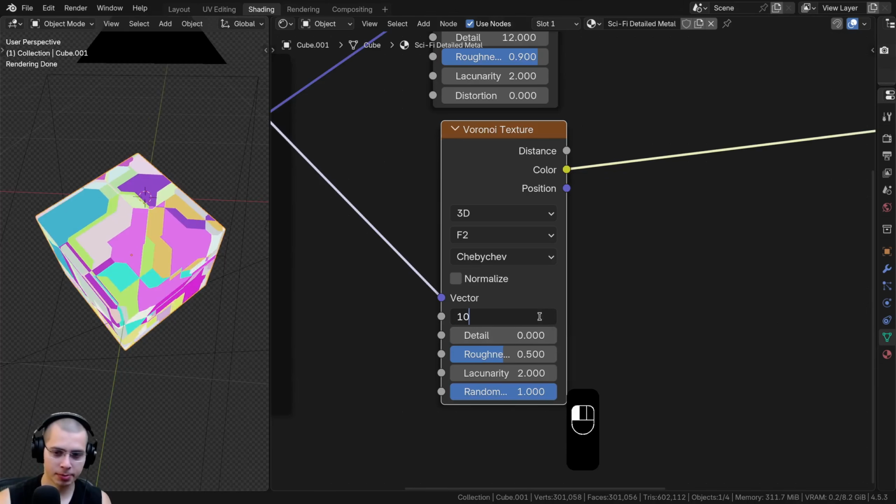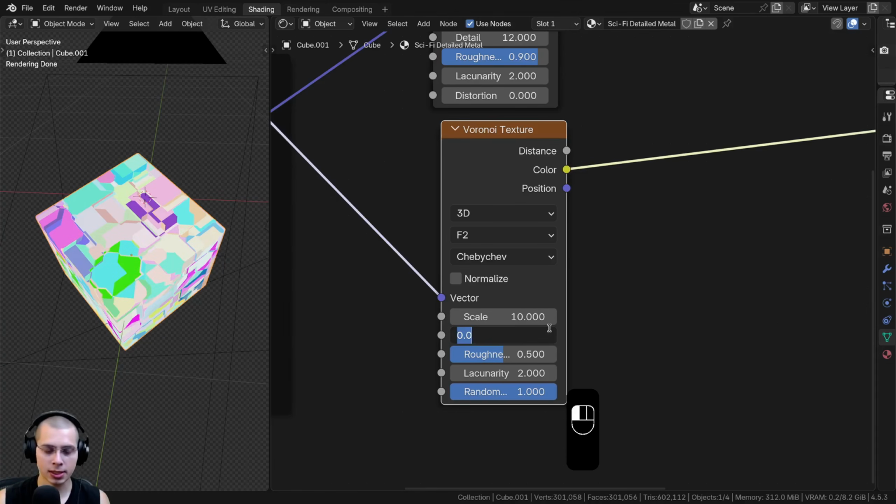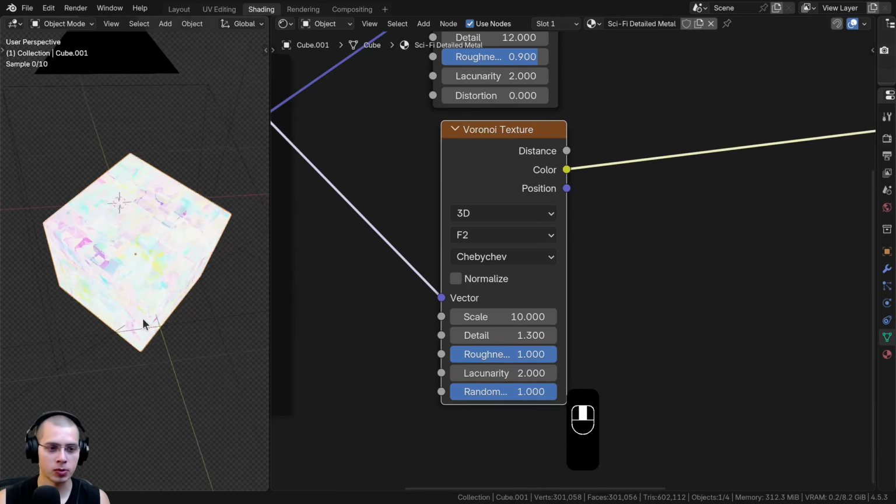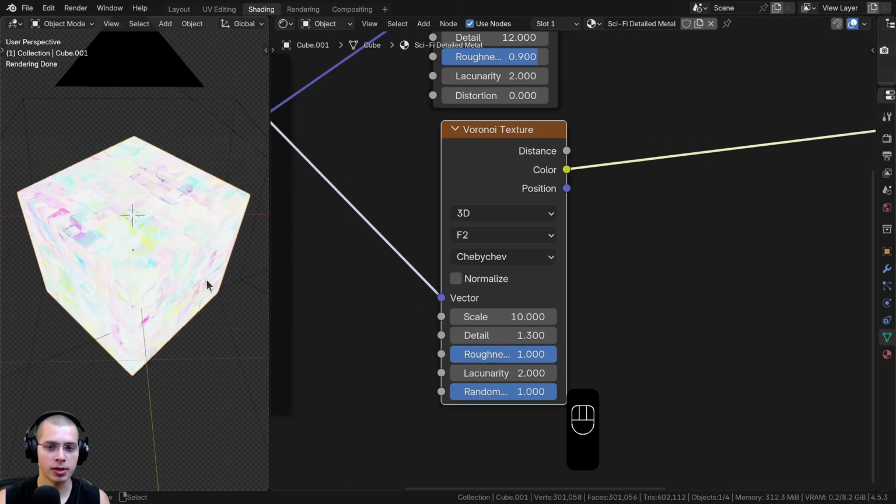And then I'll turn the scale up to like a 10, I'll turn the detail up to like a 1.3, and I'll turn the roughness all the way up to 1. So you can see now it looks very detailed.